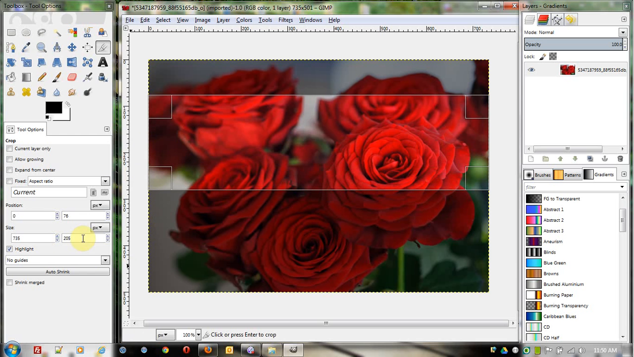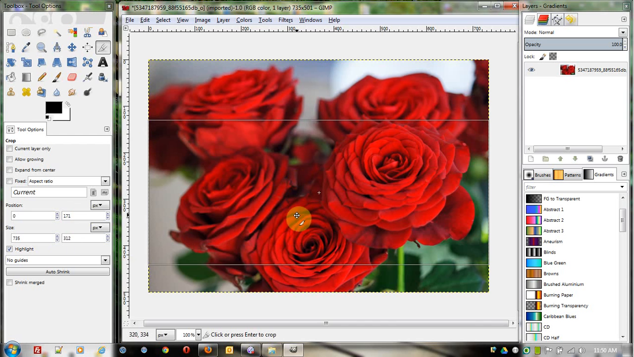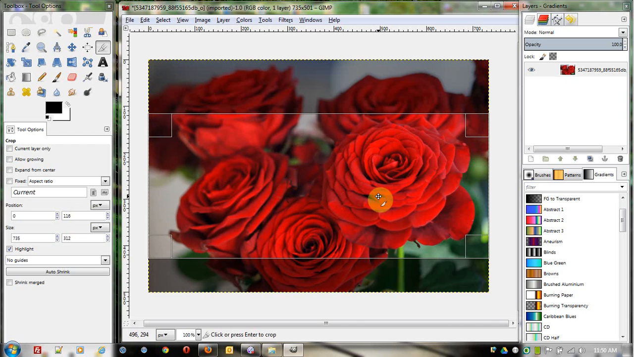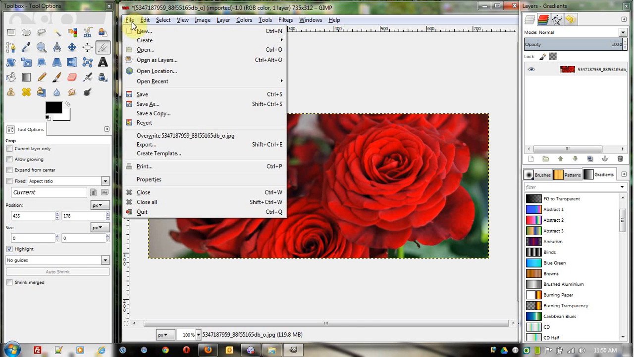Now, here, this is going to be our height, and we're going to put 312. And mind you, after I put in these numbers, I'm pressing Enter on the keyboard, and that gives me my size. Then I can pull this up and down wherever I want it. I'm just going to put it right here, and then double click. Now my picture's ready. I am 735 pixels wide and 312 pixels tall. I'm going to come down to File and click Export.